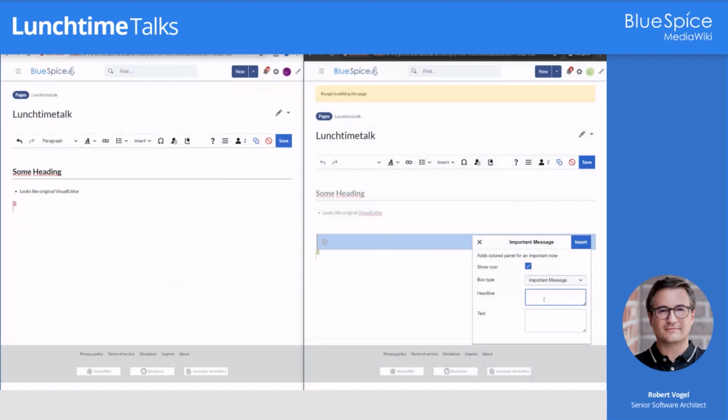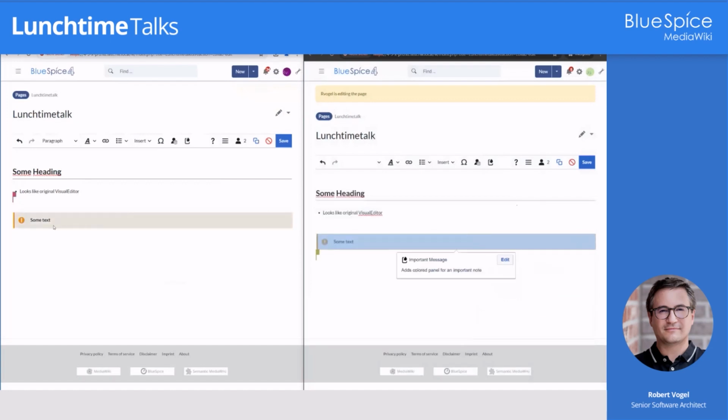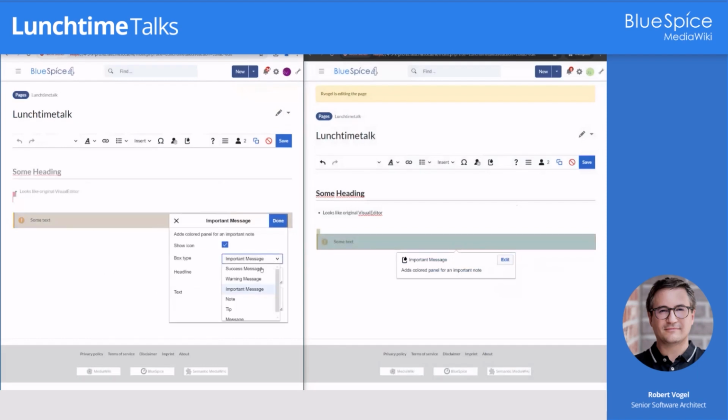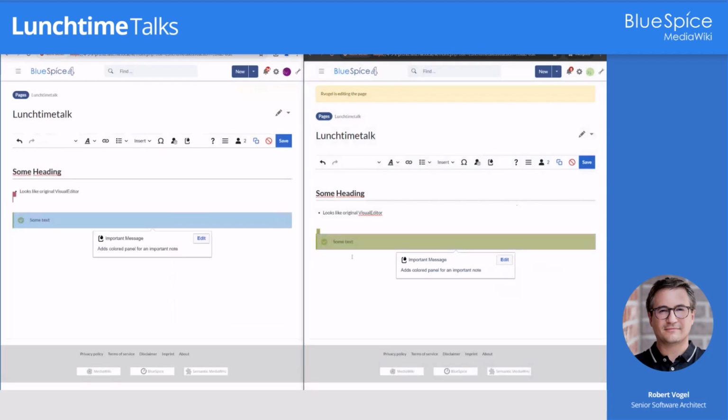But if I enter something and I insert it, I can see it is in real time reflected on the other side. And here I can also now apply changes to that. I can just go ahead and change some parameters. And again, these changes are also reflected back to all the other clients.